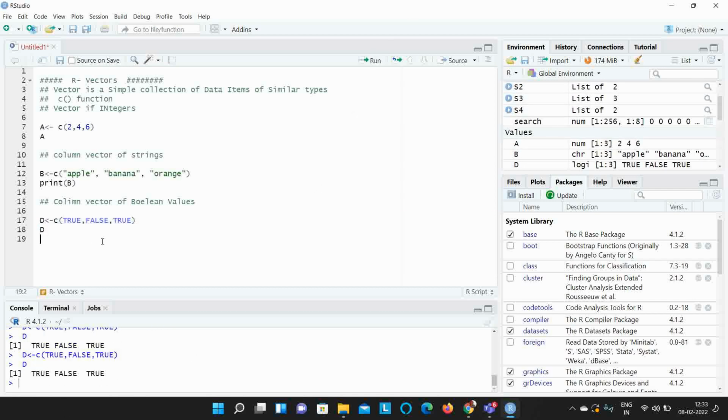So after understanding how to create a vector for integers, for strings, for Boolean values, now we will understand how to access the elements inside the vector. For accessing the elements, you always use the square bracket symbol.